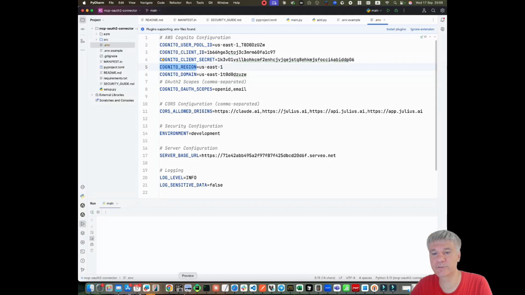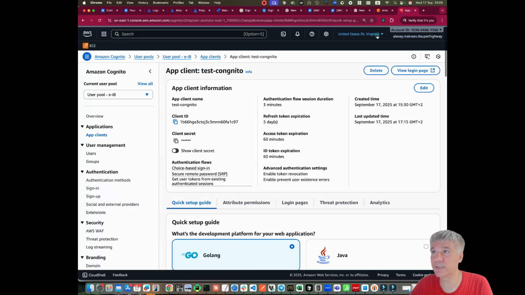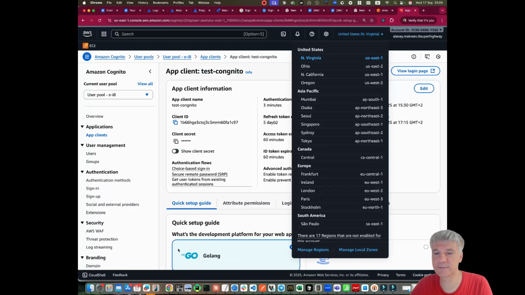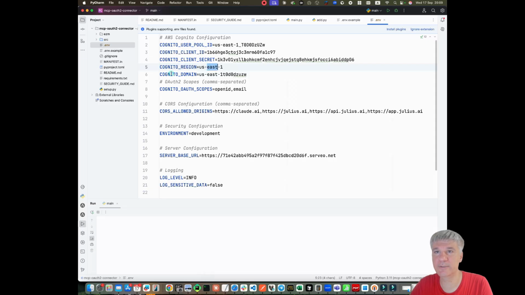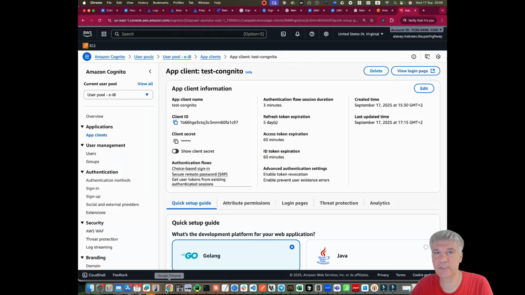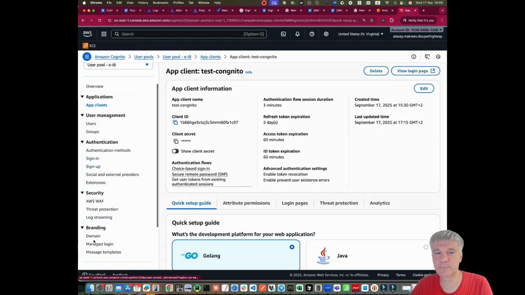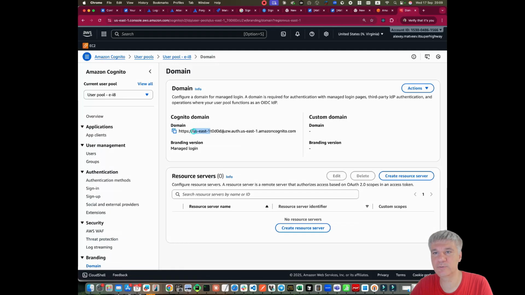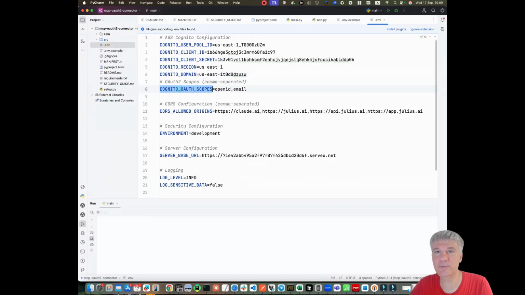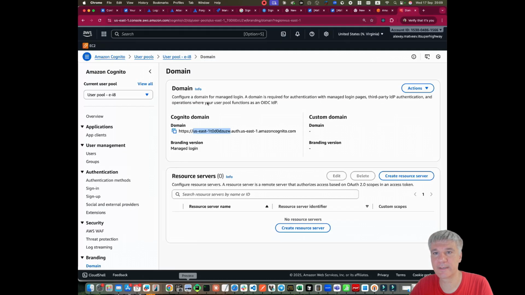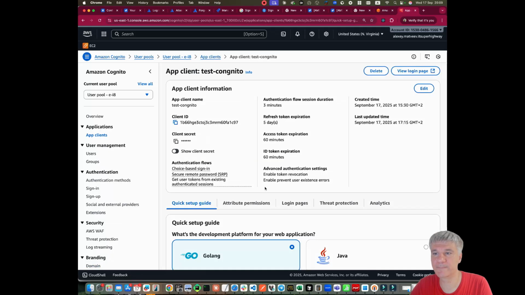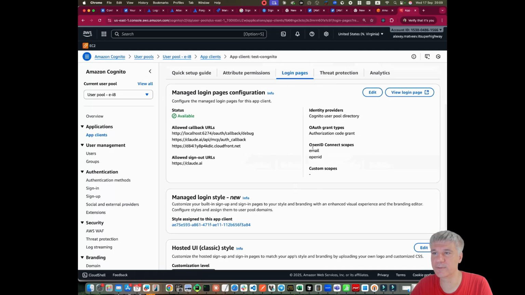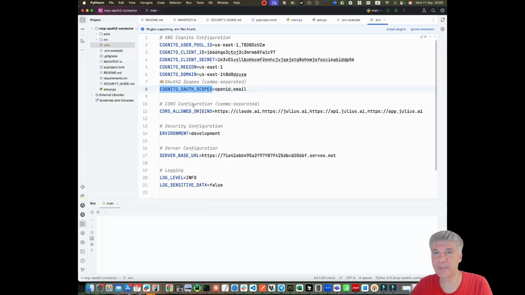Then you need Cognito region. Cognito region you can take from here. You see US East 1. So you put it here. And then you need Cognito domain. To get Cognito domain, you can go to domain over here, and then you need to take only this part. So I put it here. Then you need Cognito OAuth scopes. You take it from app clients here, and I think it's somewhere here. Yeah, openid, email, and that's how I put it here, openid, email.